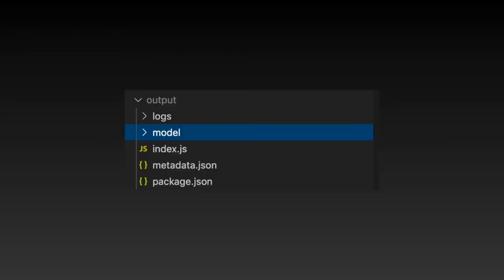And after that, you will get the output. So output contains basically 4 parts. The first is logs. Logs contains everything that comes out during the training and the evaluating process. And the model is just, as the name suggests, the deep learning model. And index.js.